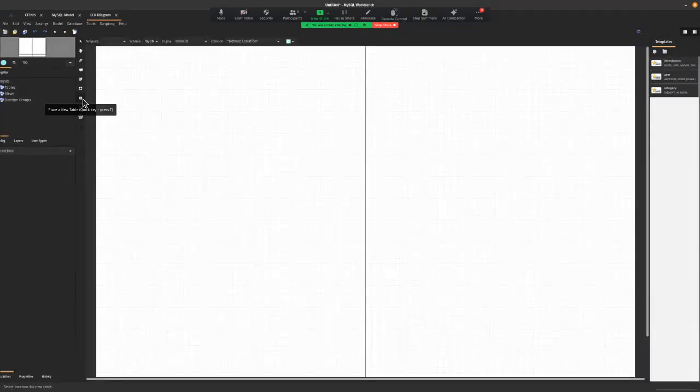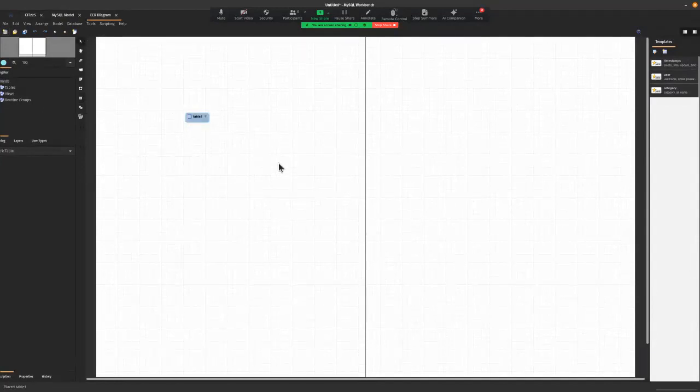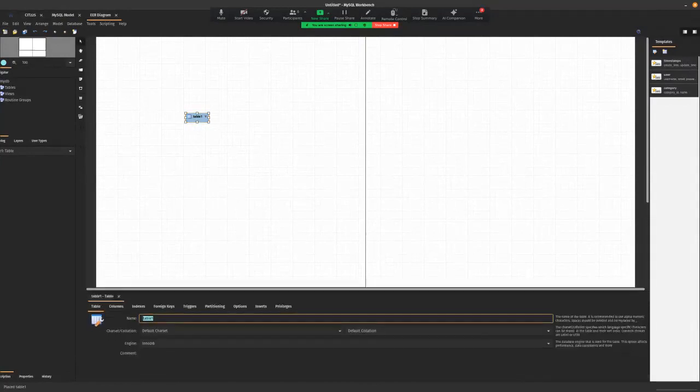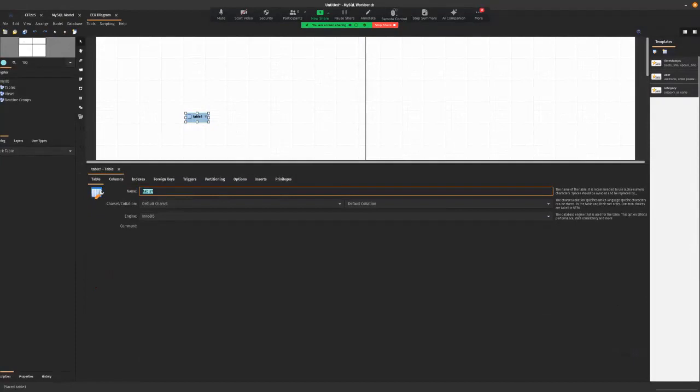So anyways, there's a little table button over here. It says place new table. So you click that, just click anywhere over here, and it'll put this empty table here for you. And from here, we can build this out the same way we just did.